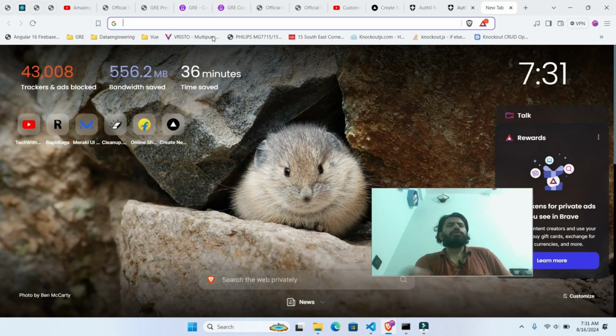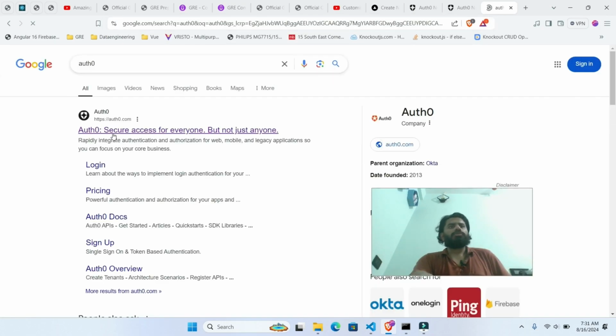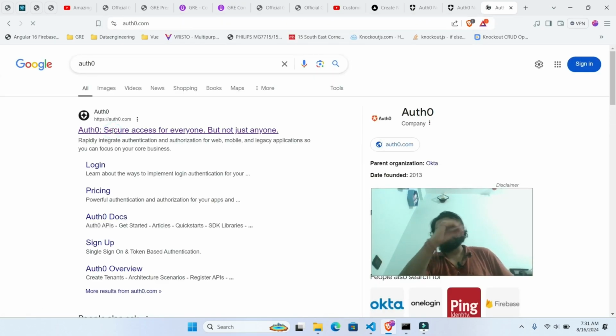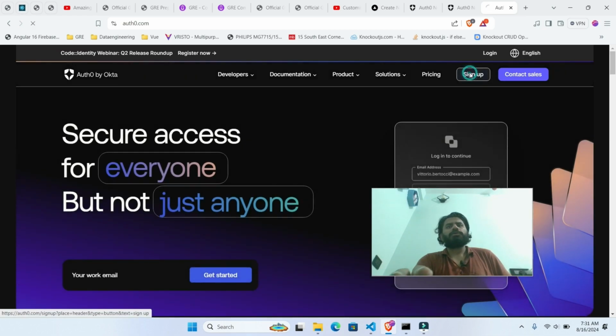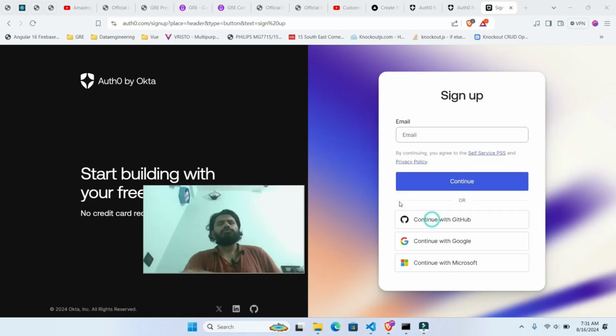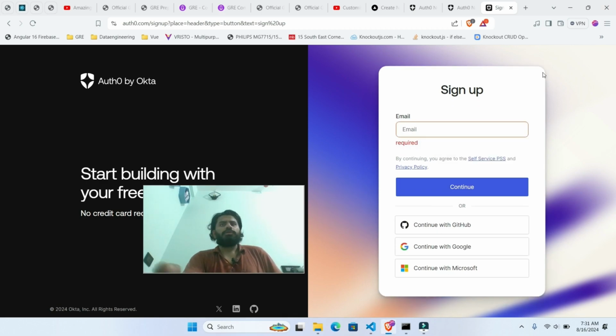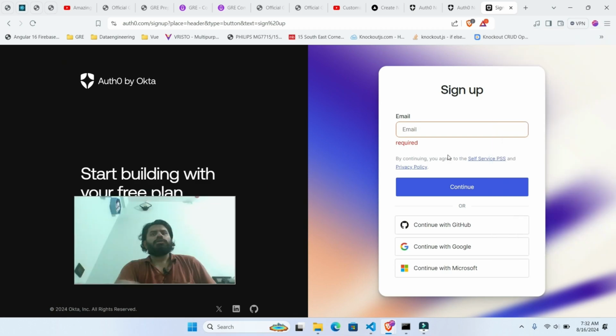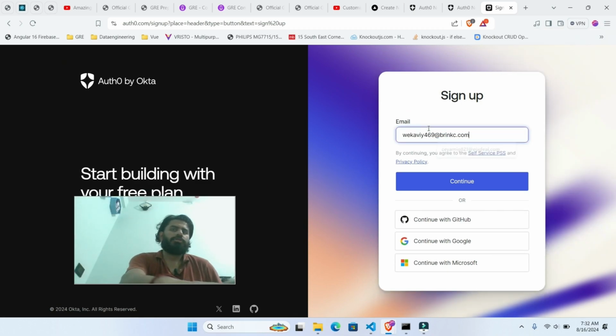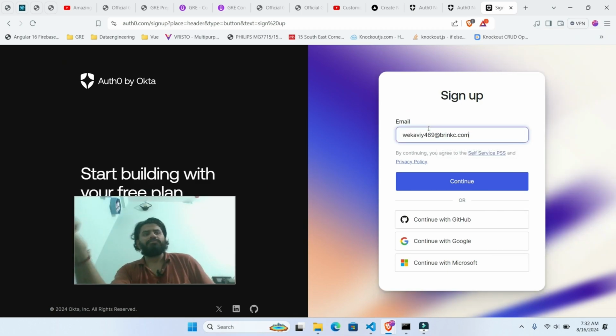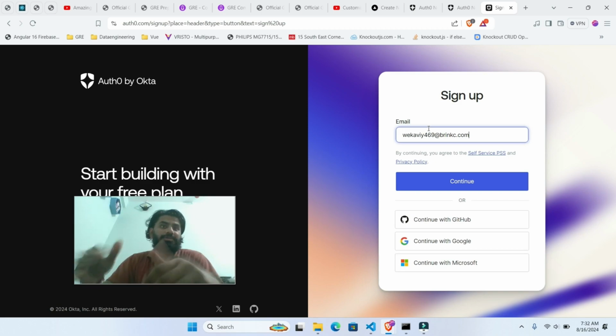So let me go to the Auth0 site, and here I have to do a sign up. So I will be clicking on the sign up, and you can sign up using the email or your providers. So I'm going to use email sign up. Let me do that. Why I'm not covering Next.js is because I already did this on one of my websites. So that's the reason I'm not covering it, but later on we will be covering that as well.